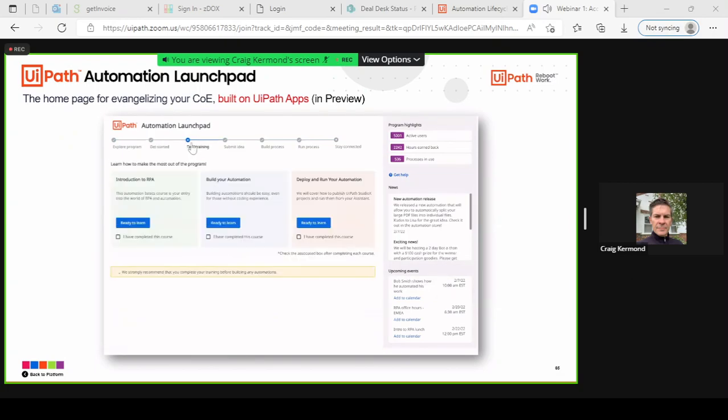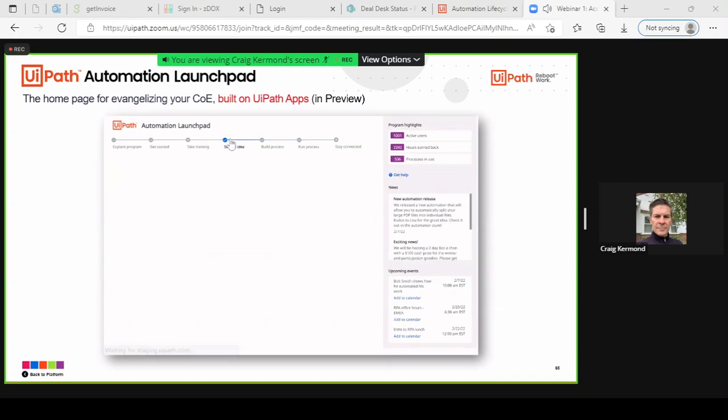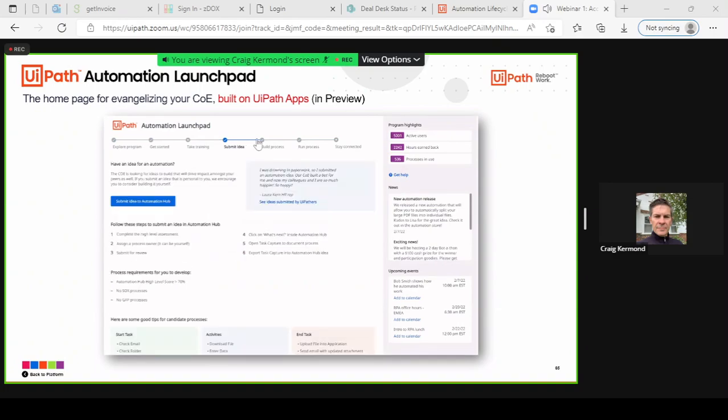Super important, you know, it is. We have found occasionally automation stalled because of a lack of knowledge and buy-in from the rest of the business. So Launchpad really helps in that regard.